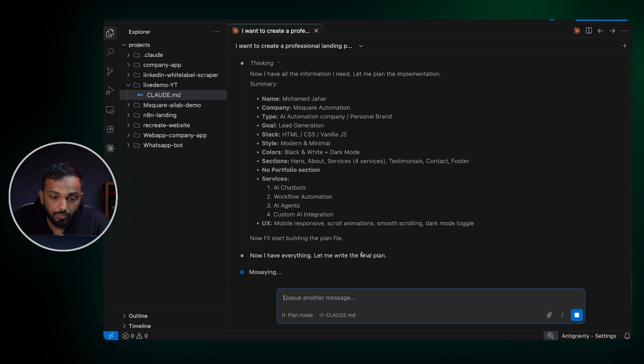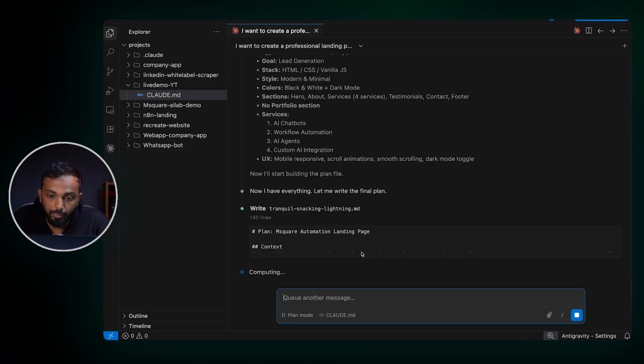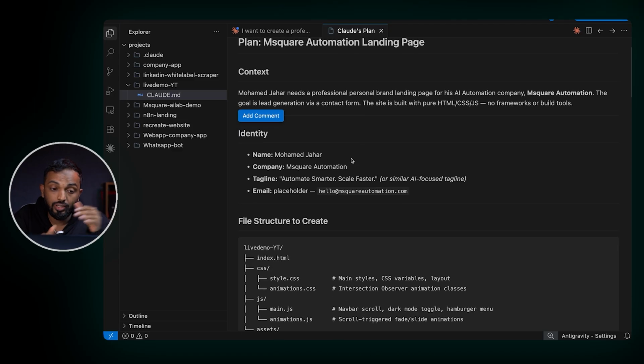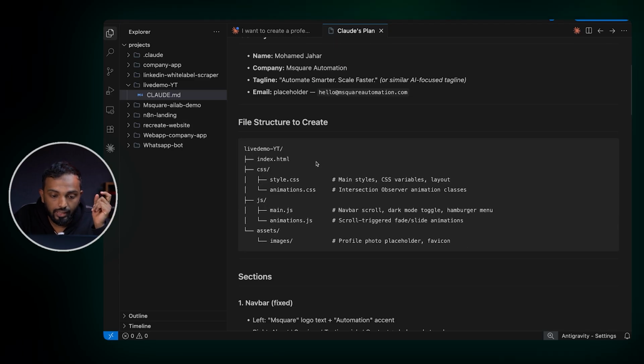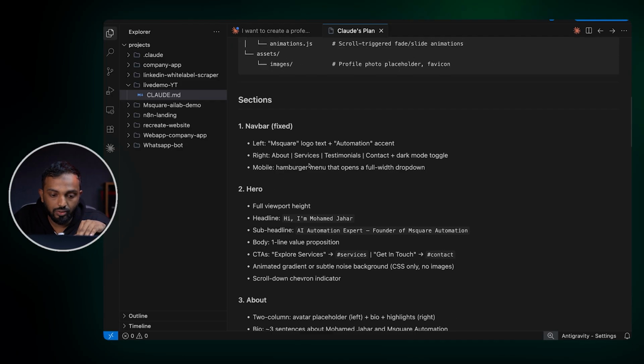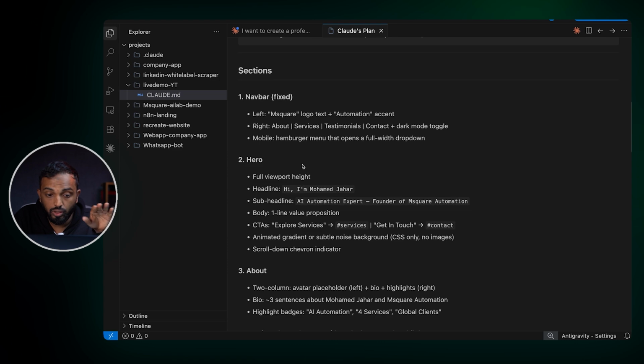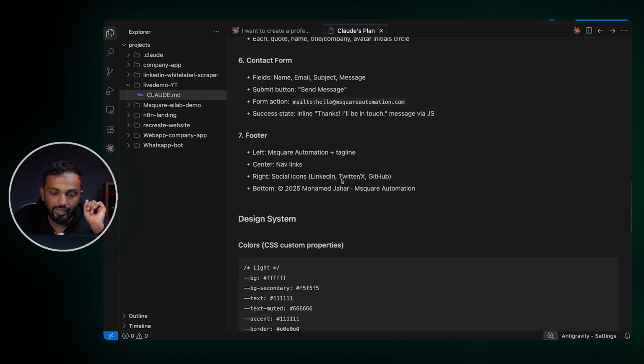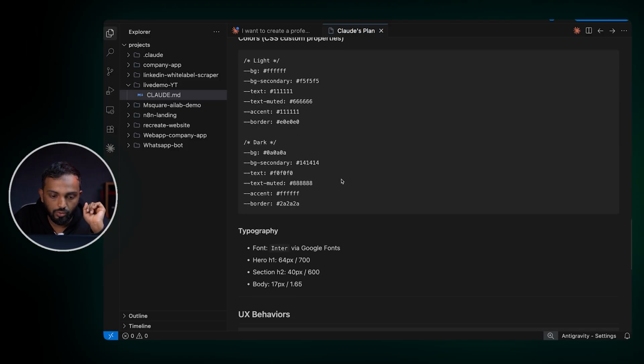You can see the context. Mohammad Jahar needs a professional personal brand landing page for his AI automation company. The goal is lead generation via contact form, and you can see the file structure. This is a file structure that gets populated in our file explorer on the left side. We can see the different sections like navbar, hero, about and services, testimonials, contact form, footer, all good. And then the color, right? So if you just go through this, if there are any edits or updates, we can tell Claude Code.